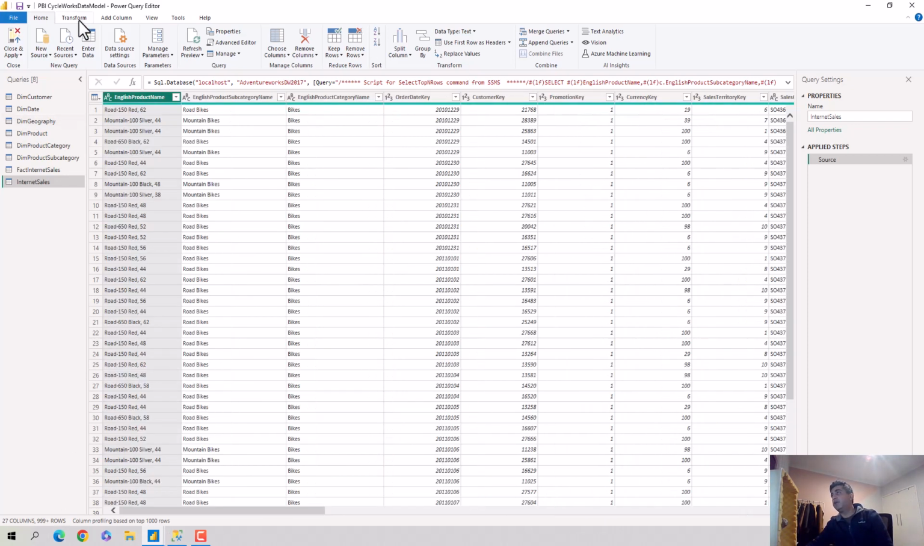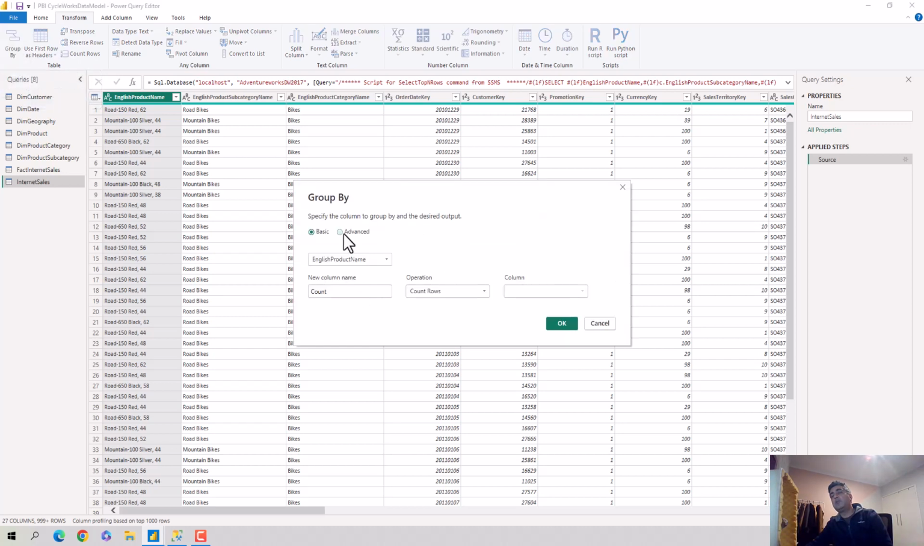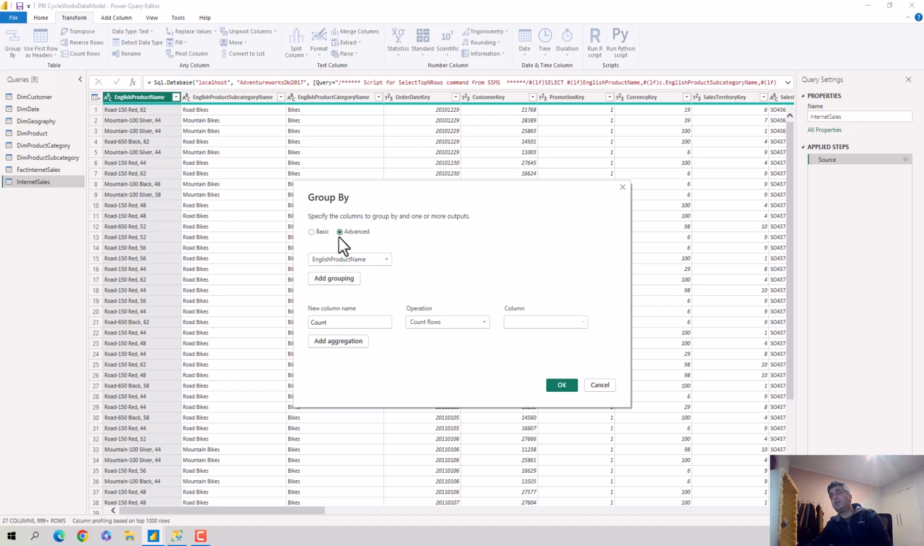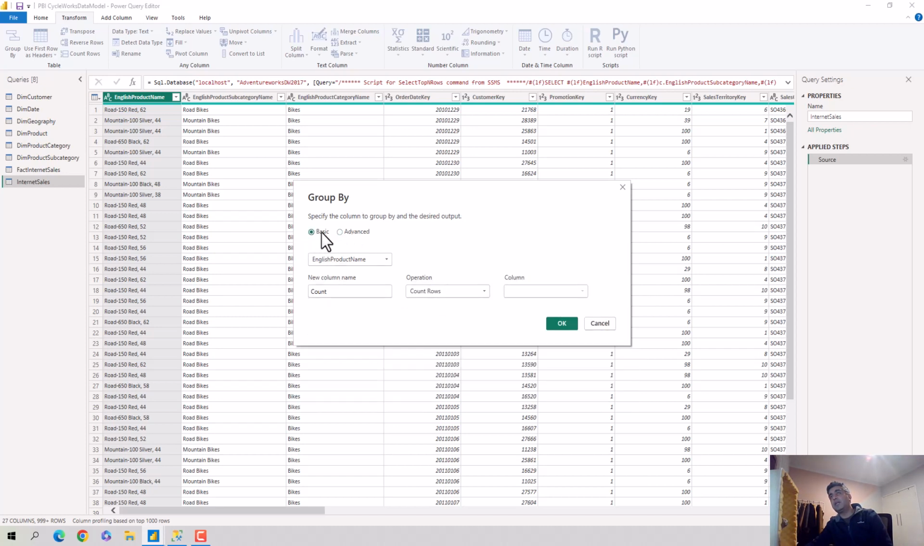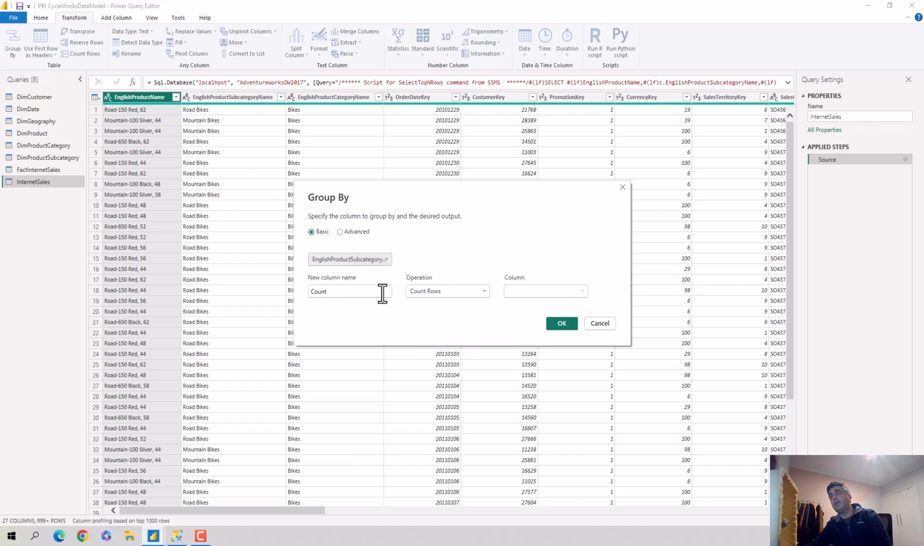Power Query is a very powerful tool, and it's got a capability to group data. To do that, I'll go into the transform tab and click the group by button, and it opens the group by editor for me. I can click on advanced and add more groupings, but for now we're just doing it basic. So instead of English product name, I'm going to use English product subcategory name, and I'll say I want the total sales amount.